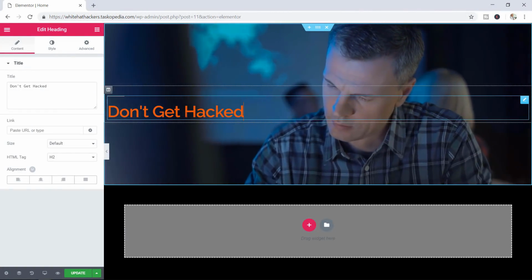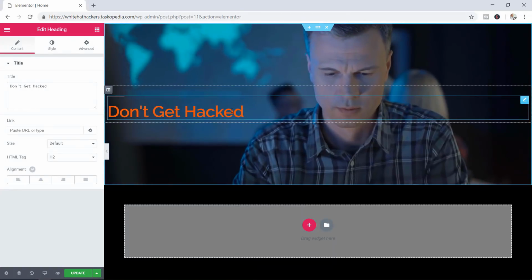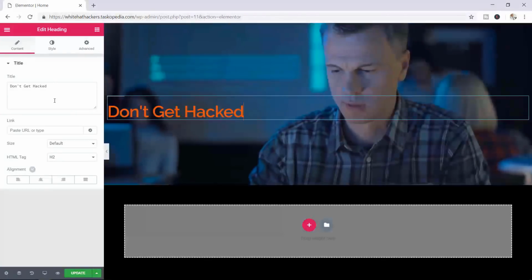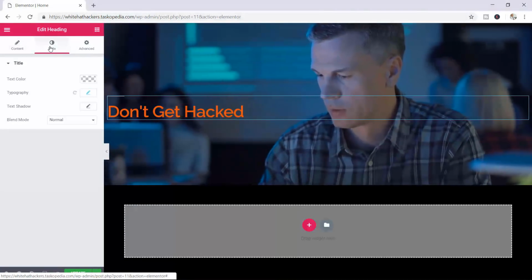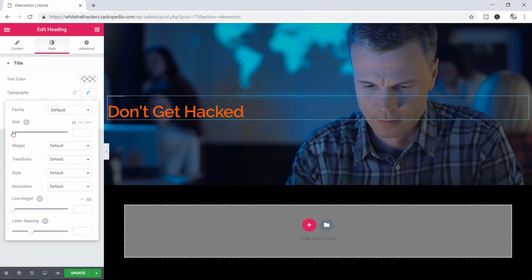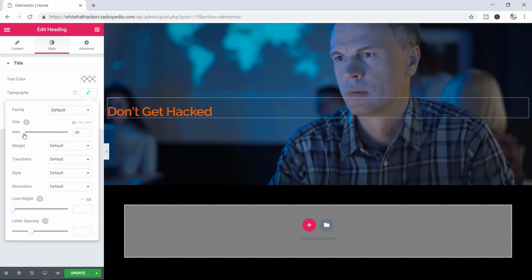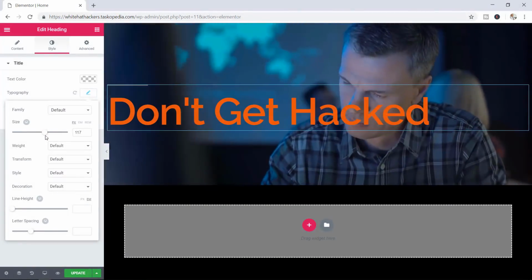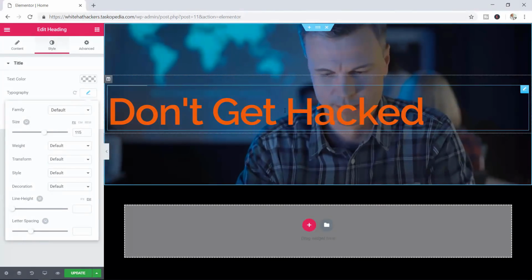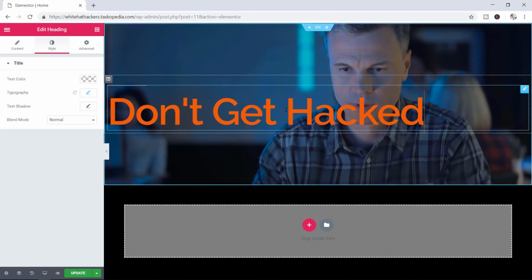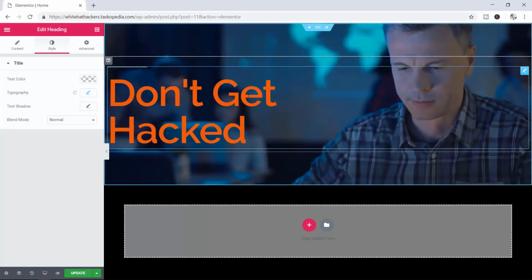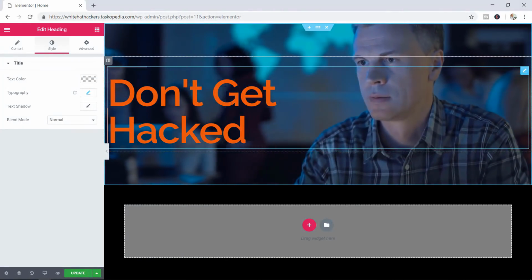Now for the text, I can click inside of the actual text area and it will take me straight to the area where I can now edit the particular header. So I'm going to go with style, and for the typography, I'm going to click in here and I'm going to change the size right now. We're going to go all the way, make it really big. All right, let's go with 115. And I'm going to click in here where we have the text area. I'm going to press enter. So now we have "don't get hacked" going to 2 lines.